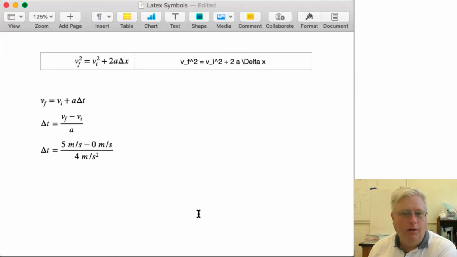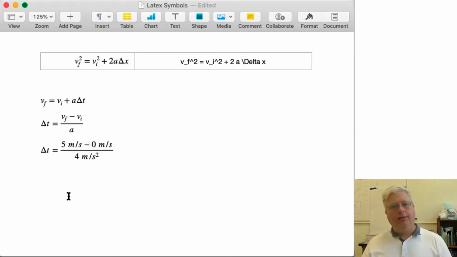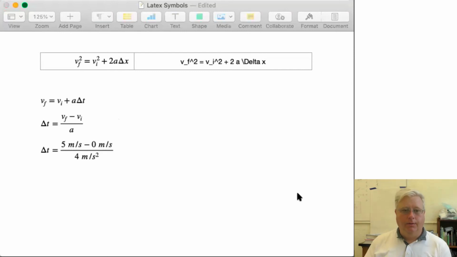So from this we can see it's 5 over 4. If you want to show 5 meters per second over 4 meters per second squared, go for it. I don't think that's necessary. Once you do 5 over 4, 5 divided by 4, 1.25, I think you're good to go. So it would just be delta t equals 1.25, space in there, and the unit is going to be seconds, right?